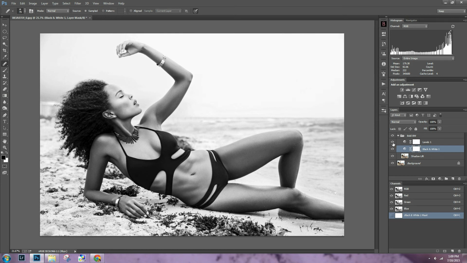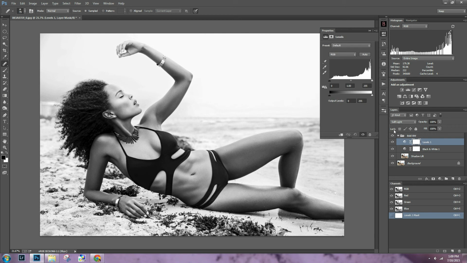If you want to mess with the overall contrast of the image, you can go back to your levels adjustment and move those sliders around too. If you wanted to use some color here, you would choose the pull-down menu for red, green, or blue, and you would move those sliders. Now you can see the final product is a deeply contrasted black and white image.